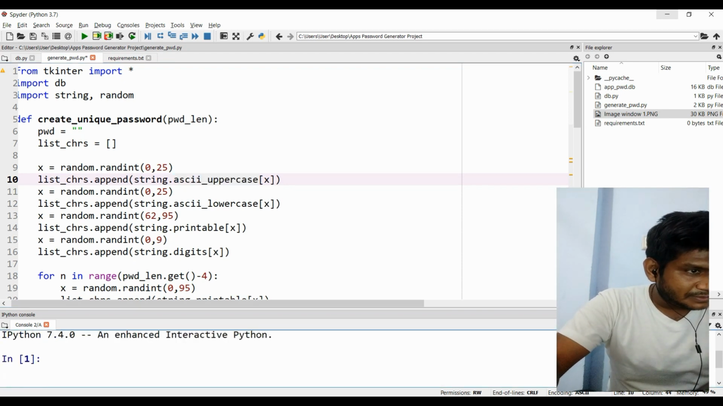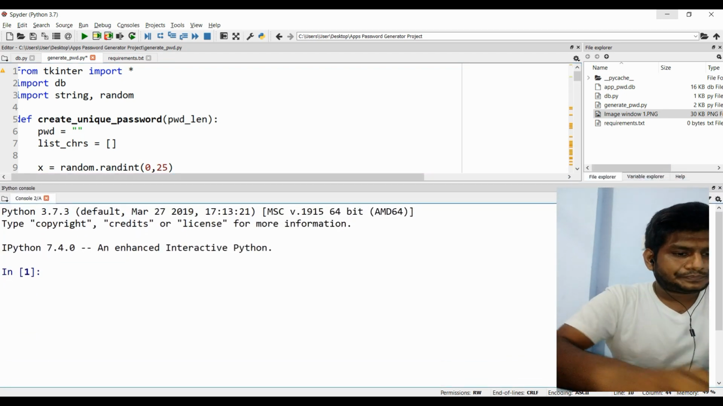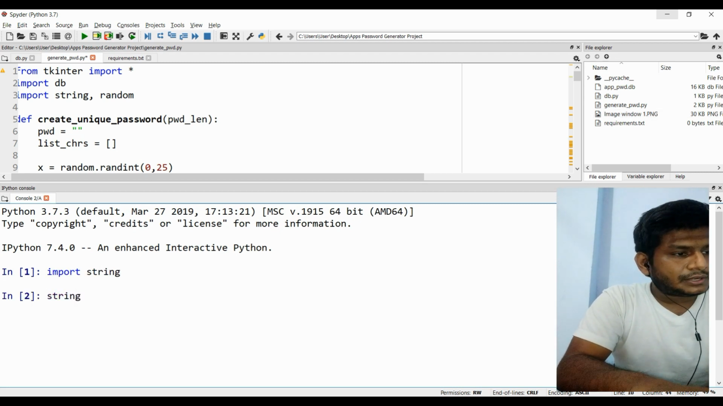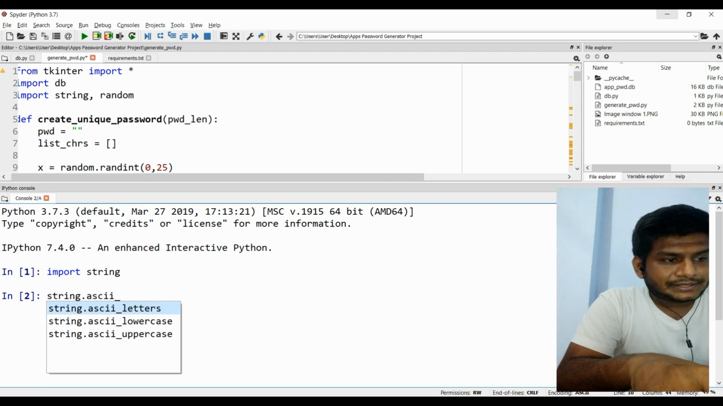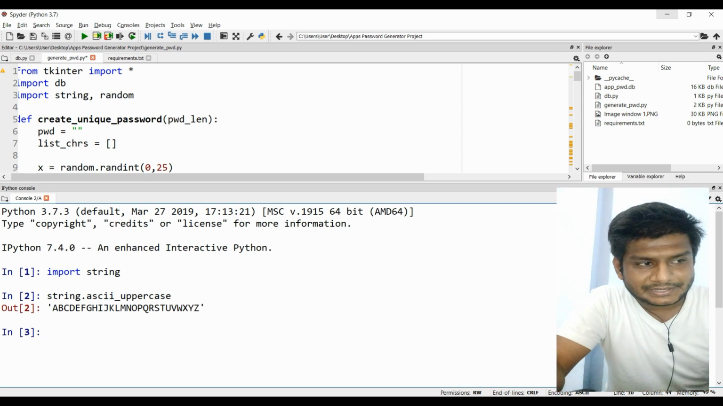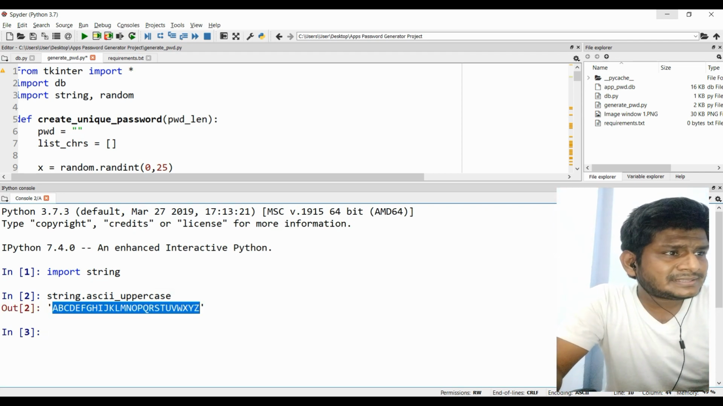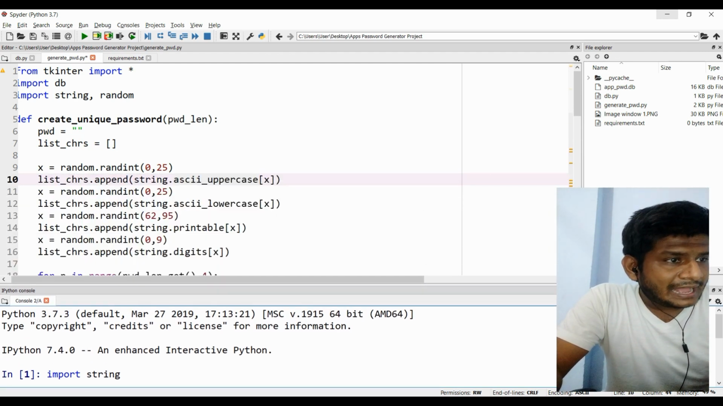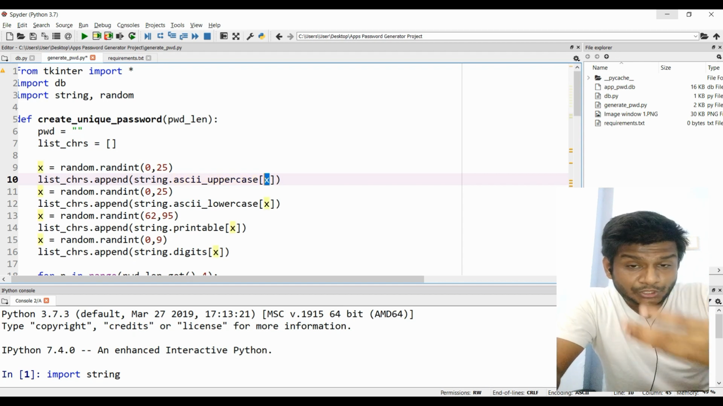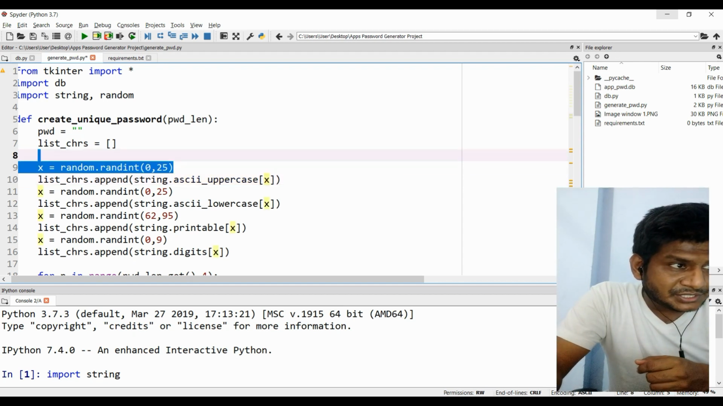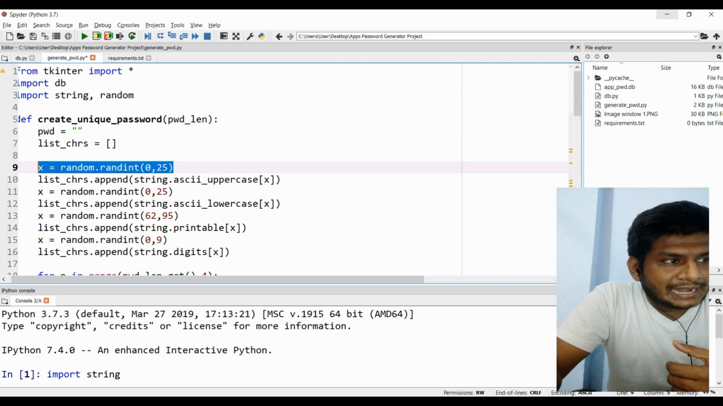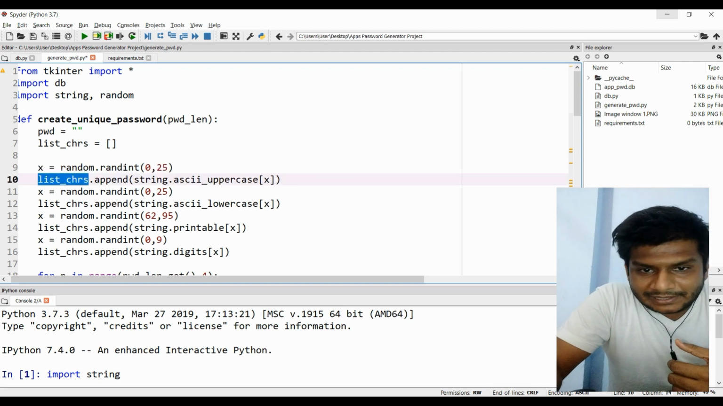I'll quickly show you. Observe here my screen. I'll import string, and I'll say string dot, let's say ASCII letters, lowercase and uppercase. Let me pick up uppercase. I'll press enter. Observe, all the uppercase letters have been given here. What I'm doing here is randomly picking the x, whatever the x number is. X is nothing but an index, the number generated by my random module. That will be picked and appended to my empty list.